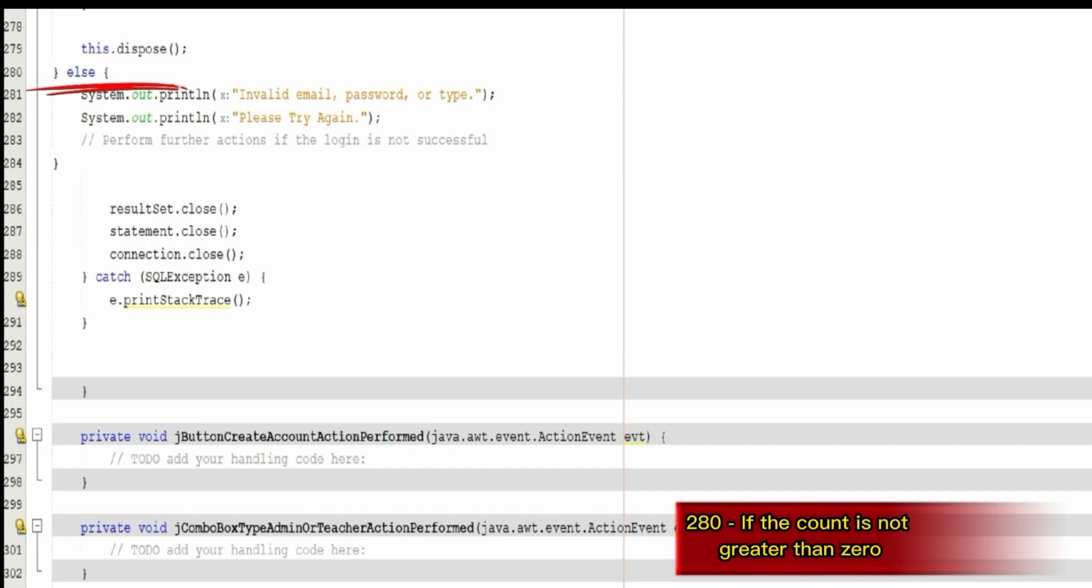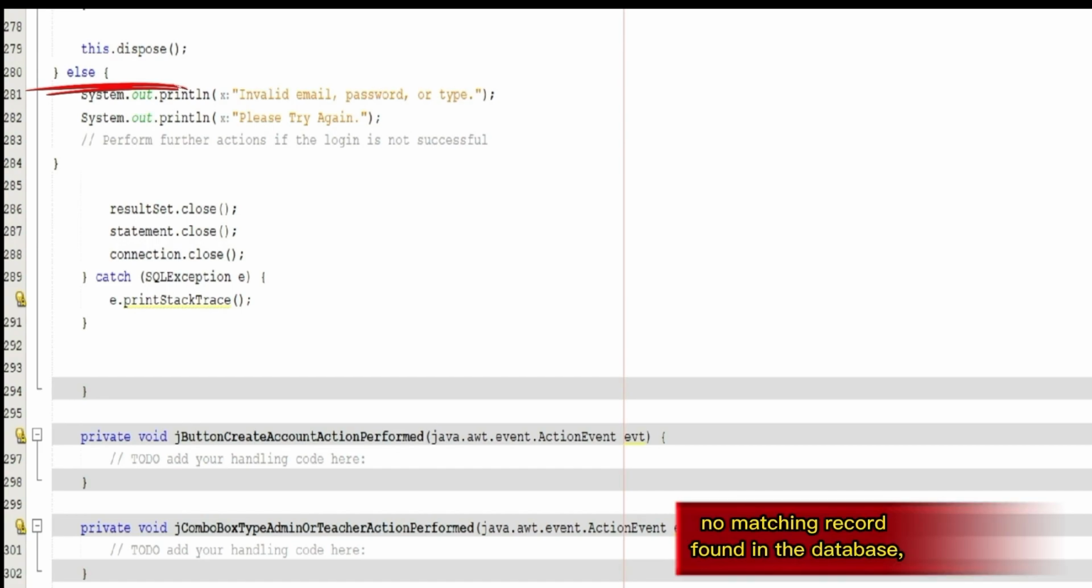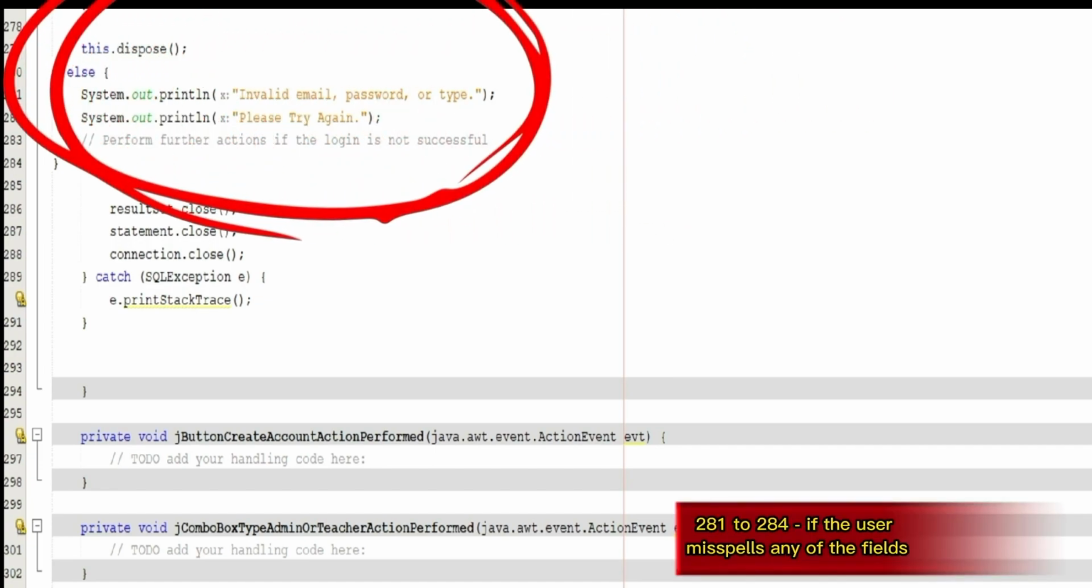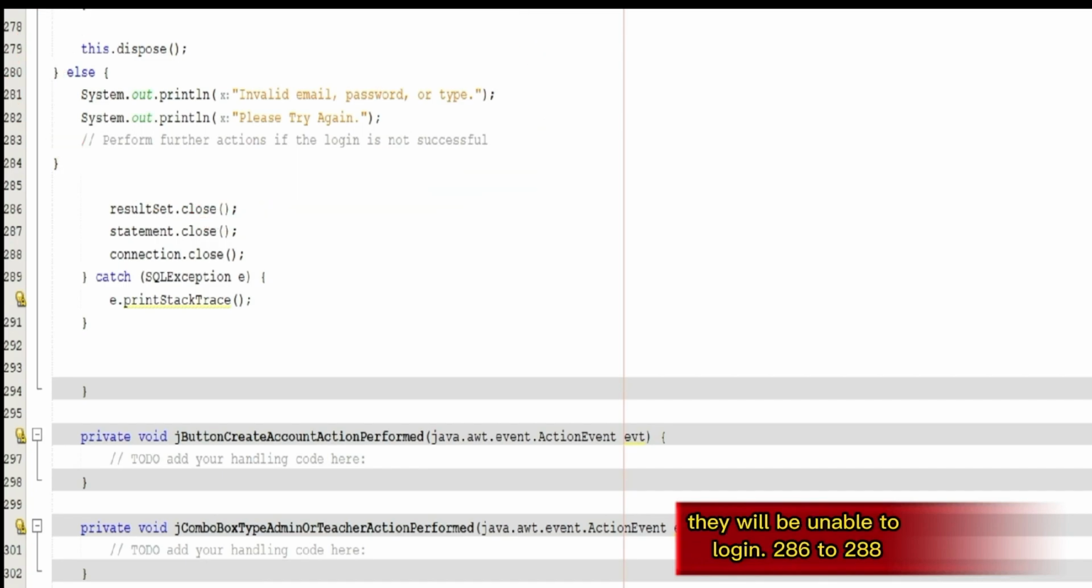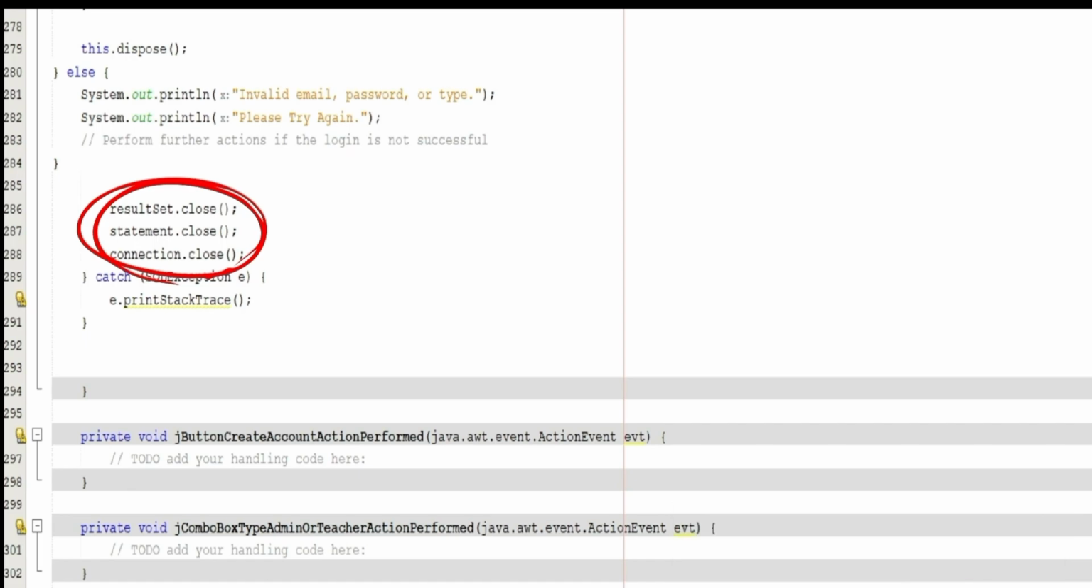280. If the count is not greater than 0, no matching record found in the database, the code enters the else block. 281 to 284. If the user misspells any of the fields, either in the username, email, or password, they will be unable to log in. 286 to 288. These lines are used to close the database resources in the reverse order of their creation.